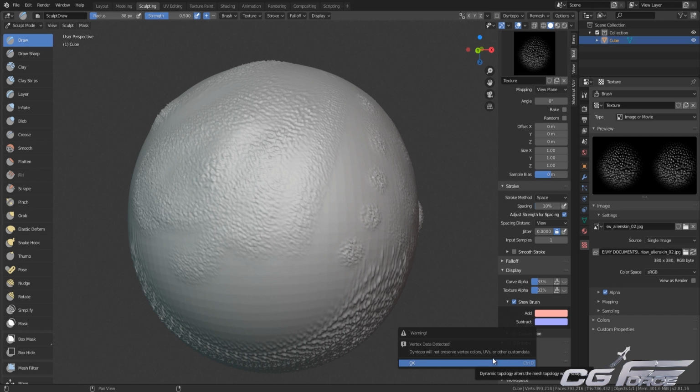And when you're going to activate the dynamic topology, it will give you this warning message, which means it is not going to preserve any colors data, UVs data, or any other custom data which is related to vertices. We are fine with that, and you're going to save it. Okay.